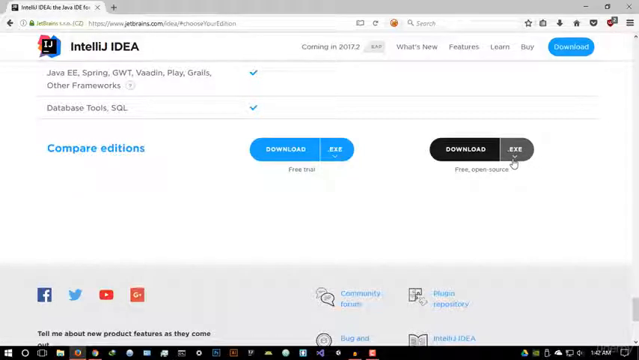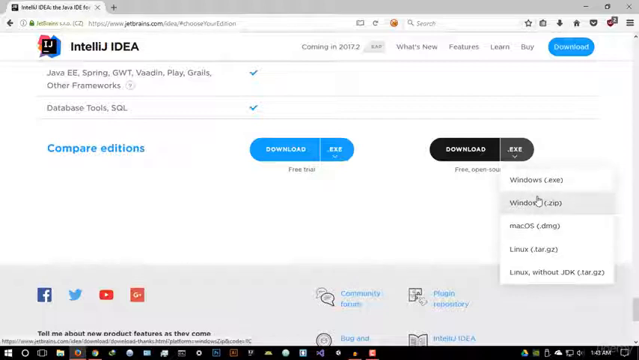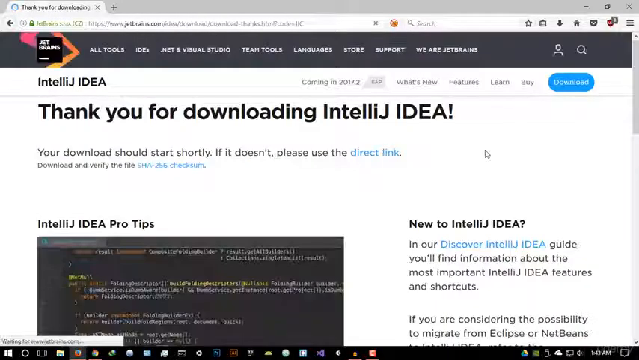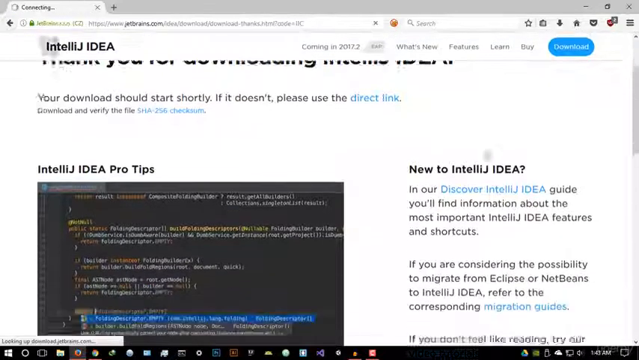If you're running Windows, it's going to automatically detect the system you're running on and give you the .exe version right here. But if you don't want to download a setup, you can download the zip file, which is a portable version. You can just run it without installing. You then have your macOS .dmg file and your Linux .tar.gz file. So all you have to do is hit download. It's quite a big file, and it'll take you through the installation process.